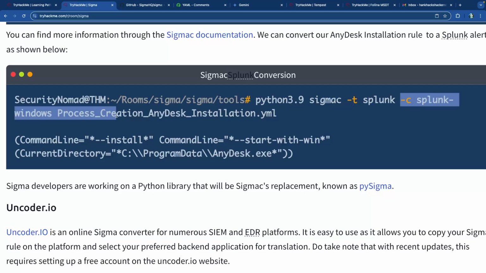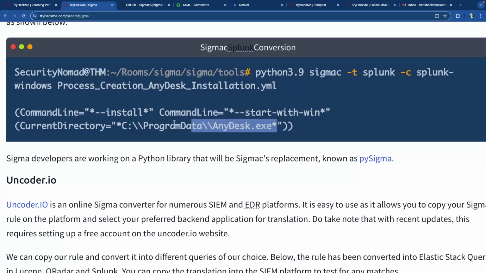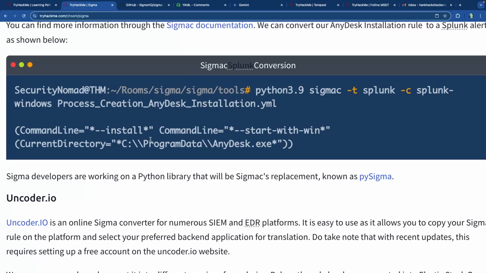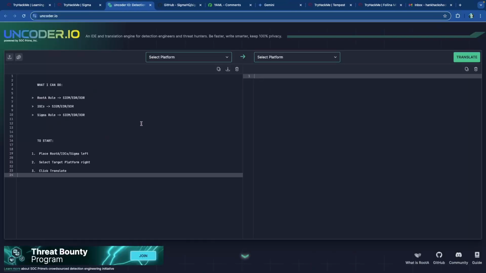C is the Splunk Windows configuration file on the YAML, and then that's it. And it turns it into your AnyDesk configuration file for Splunk. But what we're gonna use is the Uncoder, which is an online service, which is actually very user-friendly. You don't need to run any Python files, and you can just copy and paste, and it'll create it for you based on the platform that you got.